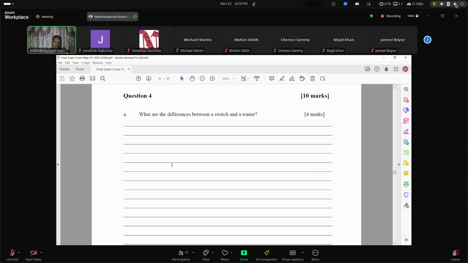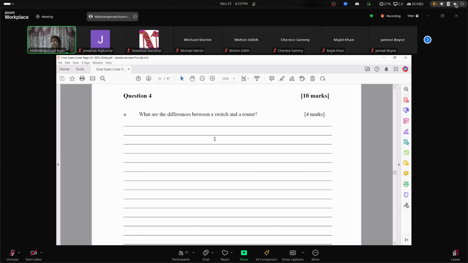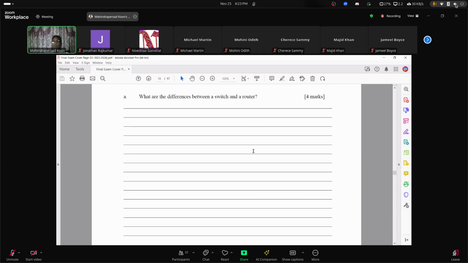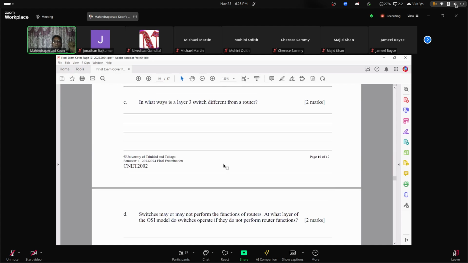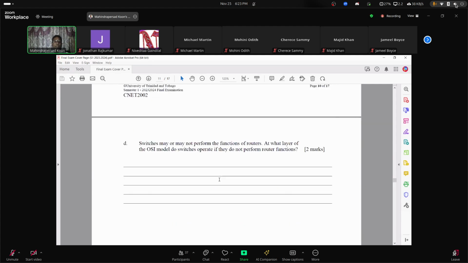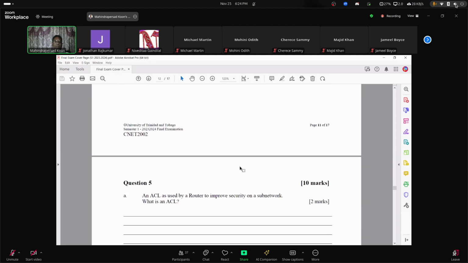All right. What's the difference between a switch and a router? This is CNET 1 question again. Right? This is embarrassing. All they put in this question here was a layer 3 switch. In what way is a layer 3 switch different from a router? So you have to give some little detailed answer to get them little 2 marks. You have to answer properly to get that. Switches may or may not perform the functions of routers. At what layer of the OSI model do switches operate if they do not perform router functions? That's so easy, it's embarrassing.